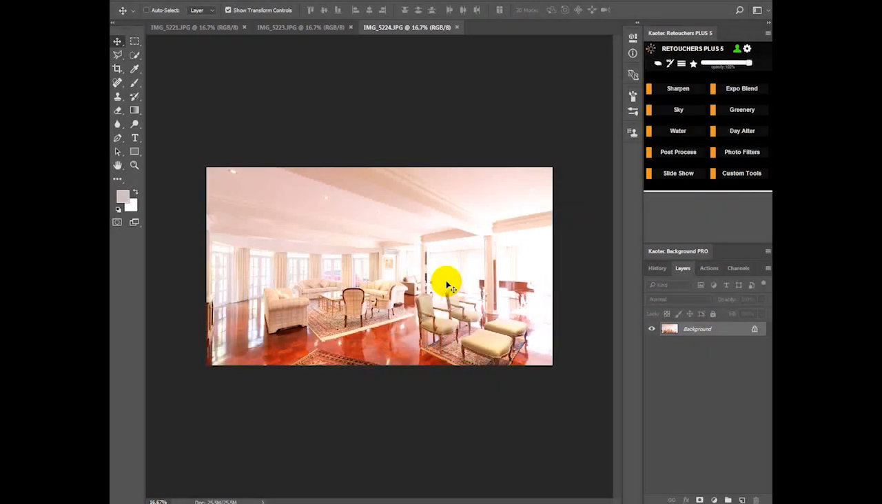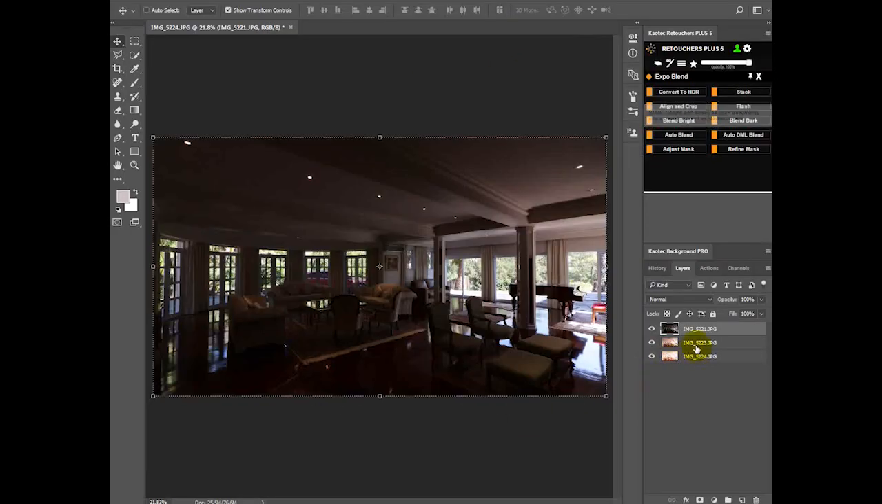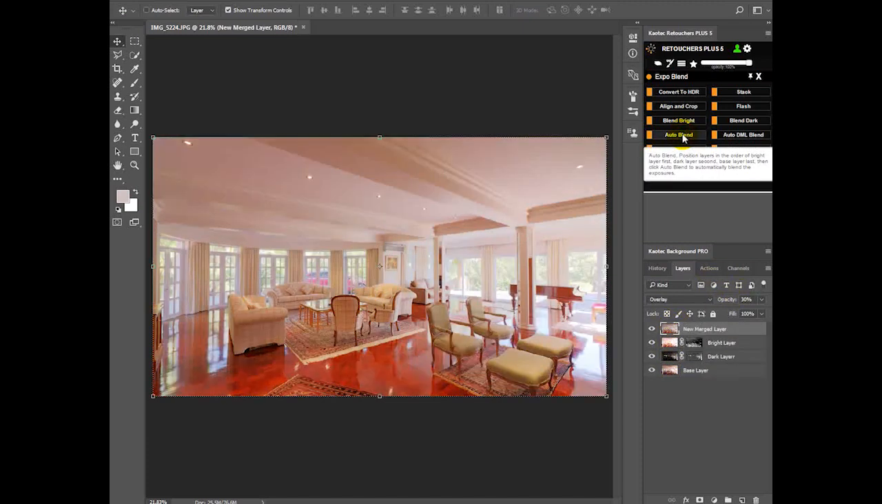Hi there, just a quick tutorial on exposure blending. So I'm gonna stack my images. I'm going to move my base layer right to the bottom and my bright layer right to the top. So then I'll have my dark layer in the middle. So I'm going to click auto blend.